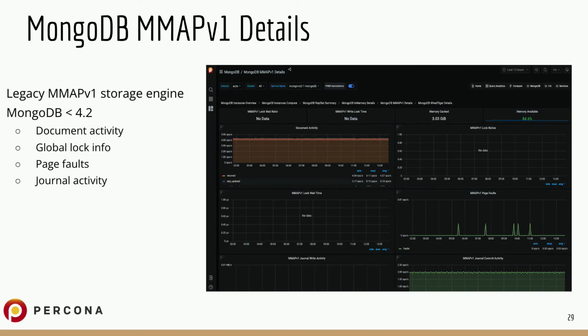We still have a dashboard for mmap. If you're still on an older MongoDB version, you can see information about the document activity, the global lock, and things like that. Also the page faults. These are all metrics that were important back in the mmap days. So we're still tracking them here.